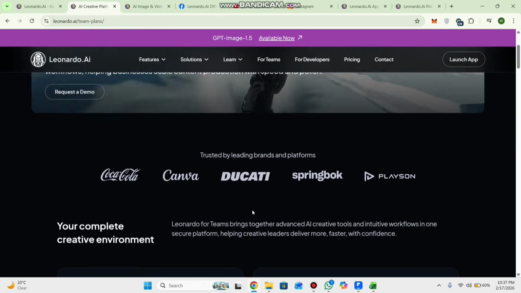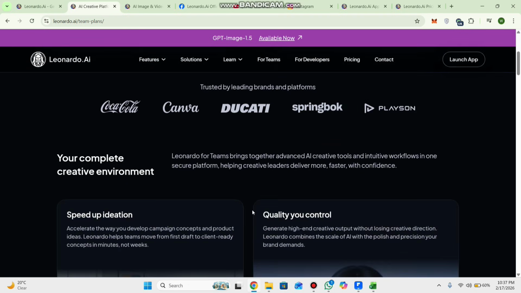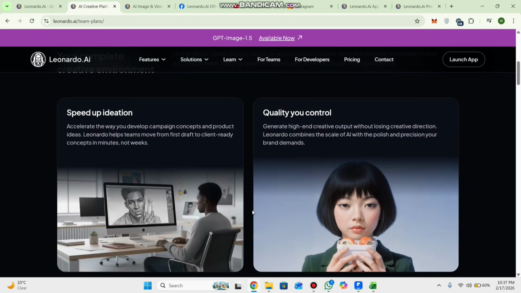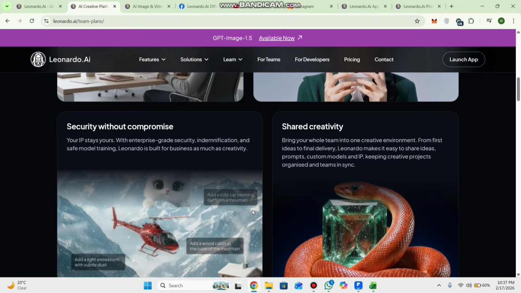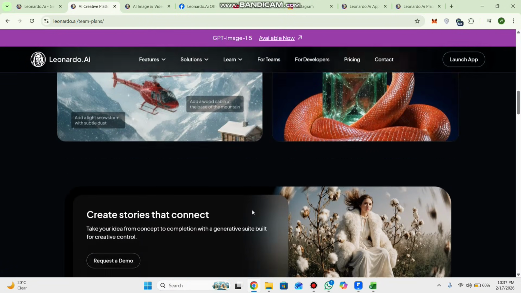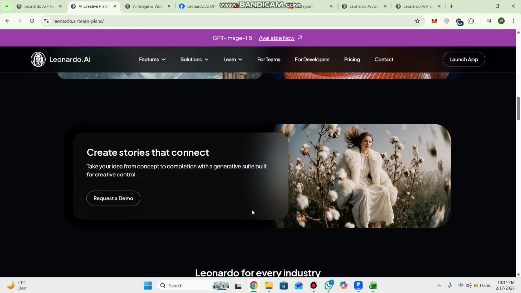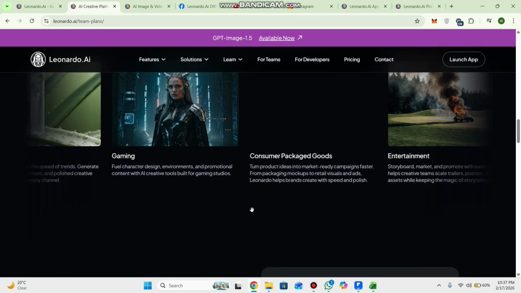Leonardo.AI is designed to help creators express ideas visually. It combines creative tools, AI models, and community support in one platform. Whether you are designing marketing visuals or creating digital art, Leonardo.AI helps bring imagination to life.